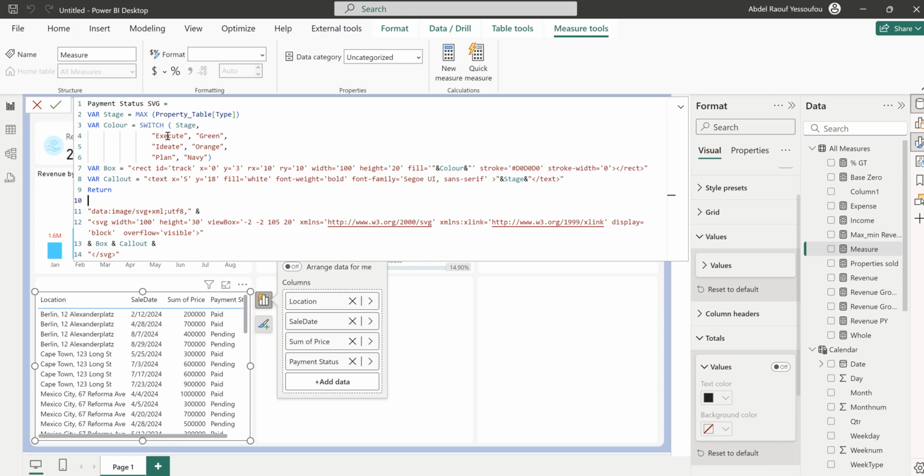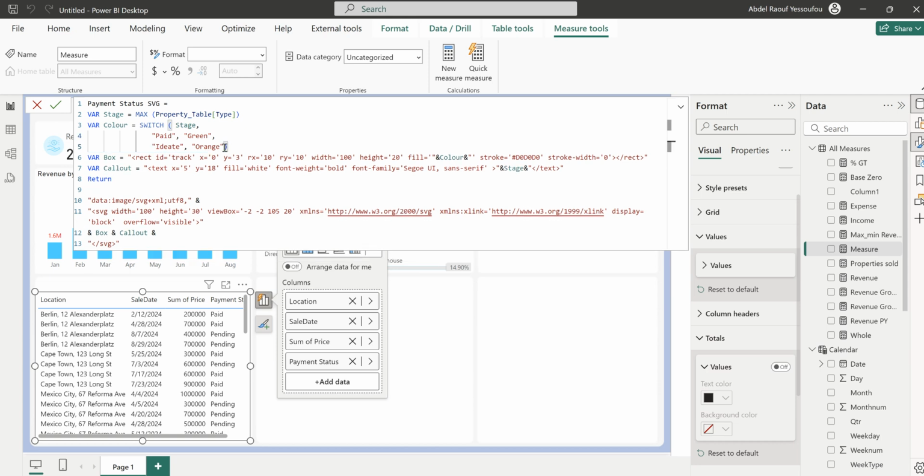Then here, look at this. This is what we are going to change. So paid is going to be green. We don't need a third one, so I'll take it out with a comma. And then the second one, when it is pending, is going to be orange. Okay, let me press enter. That's all we need to do.